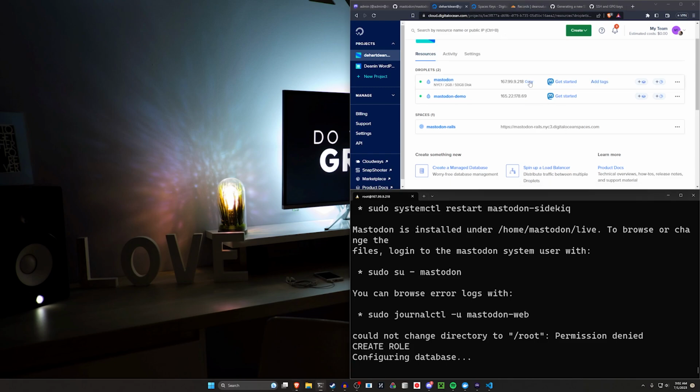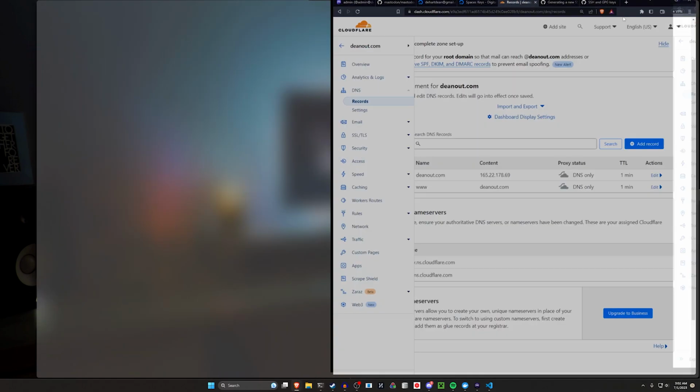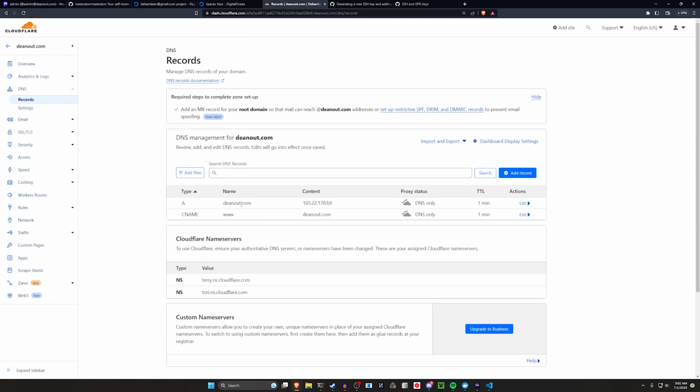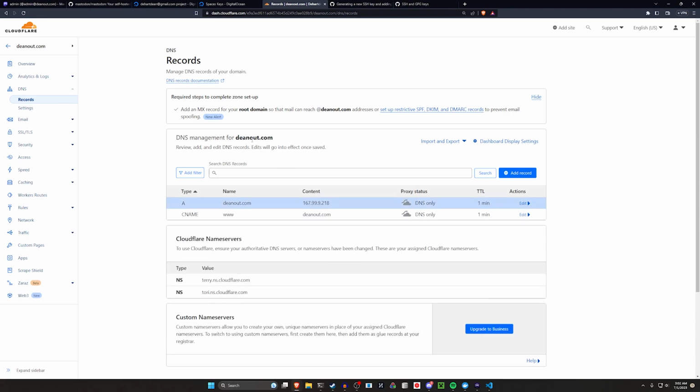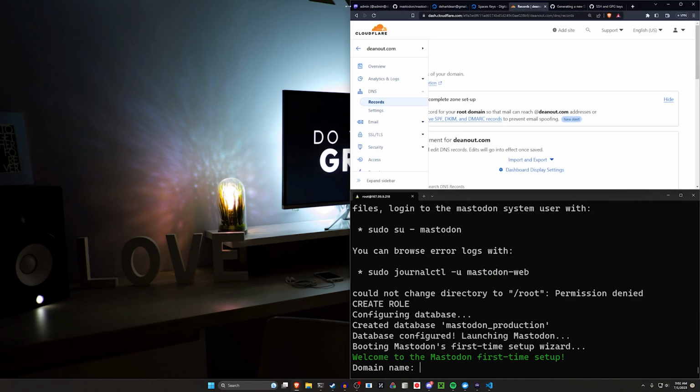While this is running, we're going to copy this IP, come over to Cloudflare, or whatever your host is. You just need to change the A record for your domain name. So in this case, I have a domain name with an A record, a name of dnout.com, which is the domain name, and I have an IP. I'm going to change this to the new IP, and I'm going to click save. That has a TTL, which is a time to live of 1 minute, which means in about a minute we'll be able to use that to connect to our server.